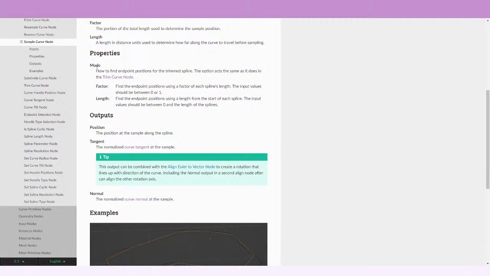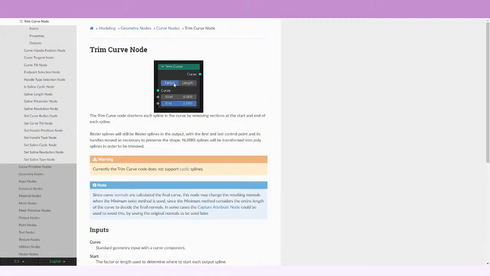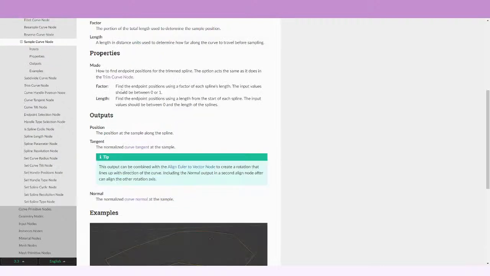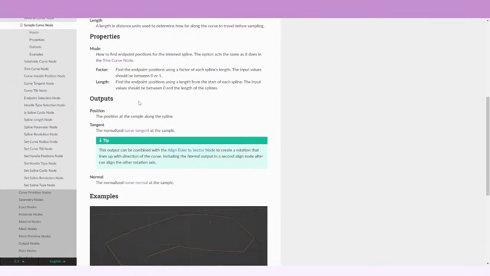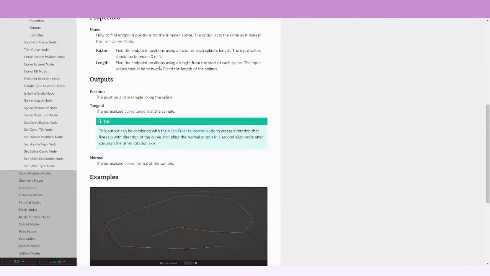Then it says there are two modes to find endpoint positions for the trimmed spline. The option acts the same as it does in the Trim Curve node. So what it's saying is that it has the same option here, like this is the Trim Curve node, and it has the same option. In Factor, you can find the endpoint positions using a factor for each spline length. The input values should be between 0 and 1. That's what I told you.